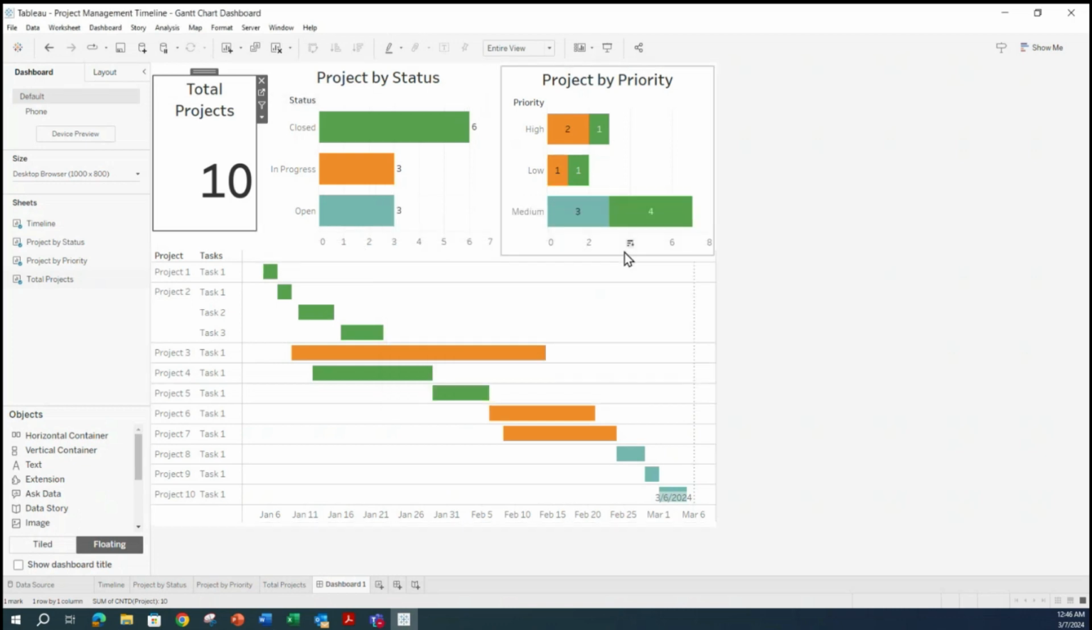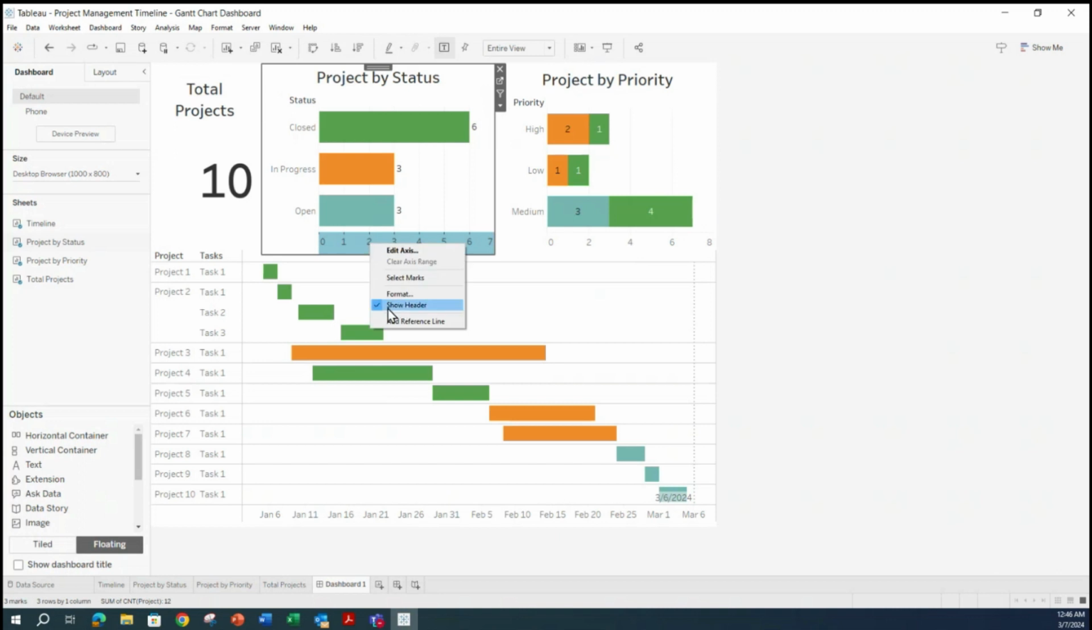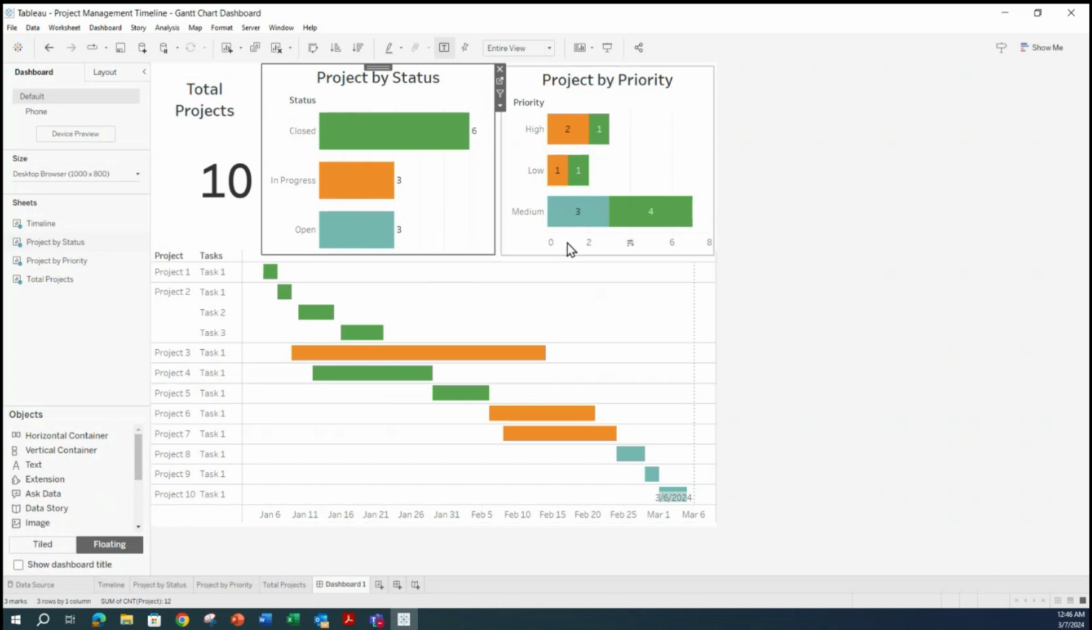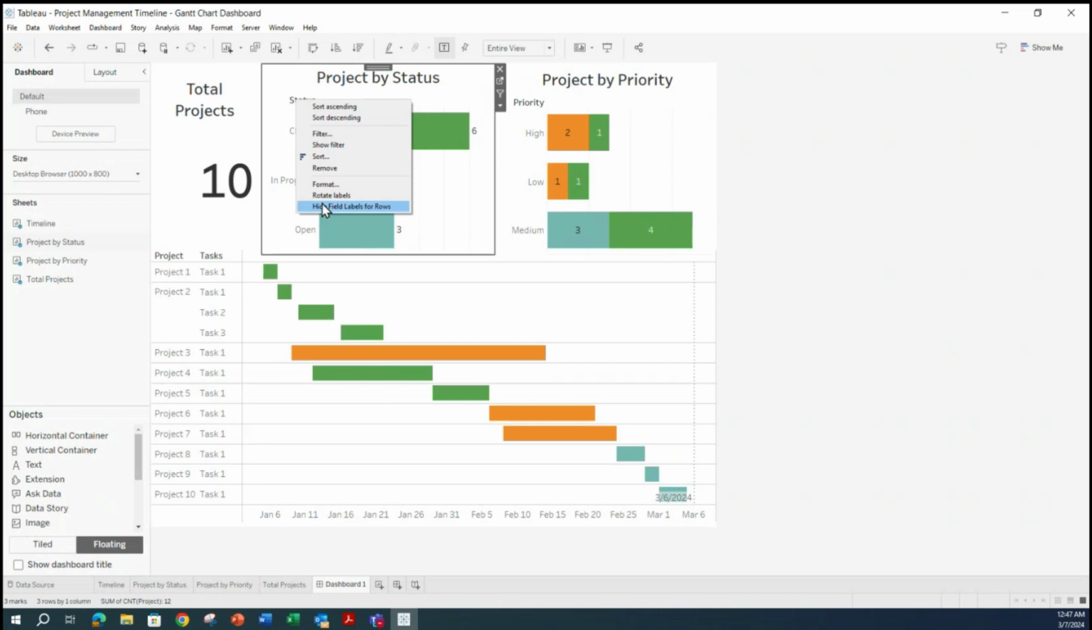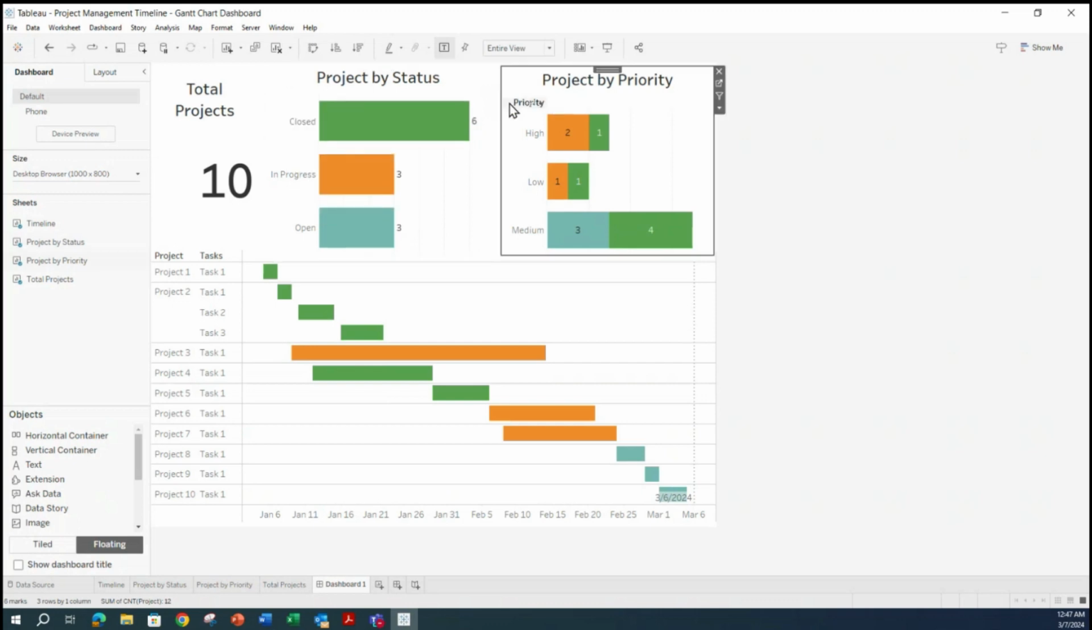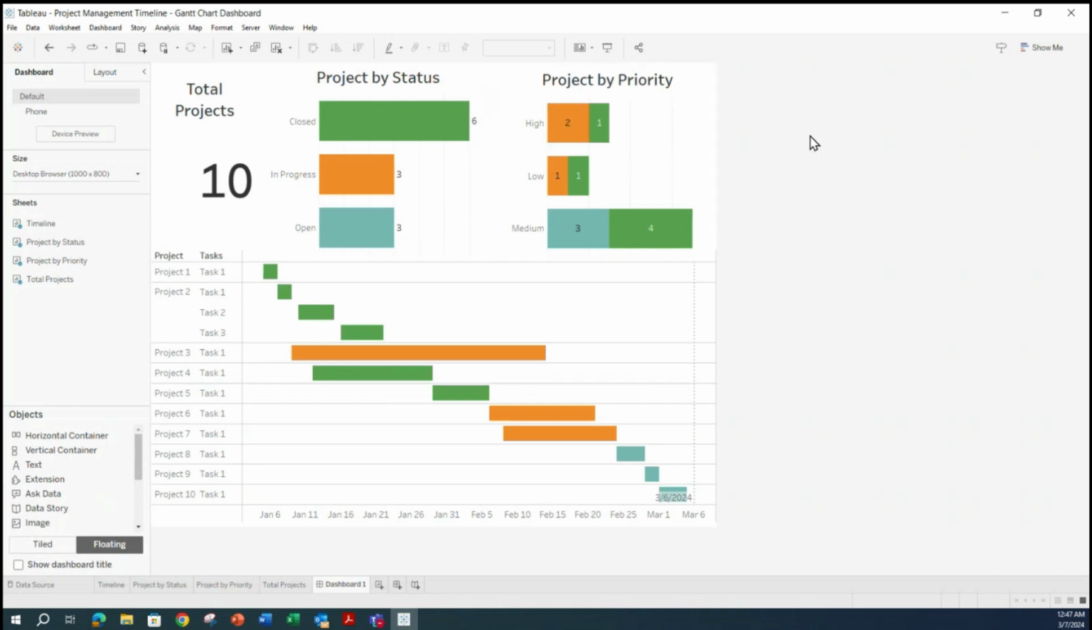Here, I think we don't need these numbers, so I'm going to right click over here, show header, gone. Here also right click, show header, unselect. Here, maybe I don't need the status and priority as a header, so hide field labels from the rows. Here also hide field labels from the rows. This looks good, much more presentable.